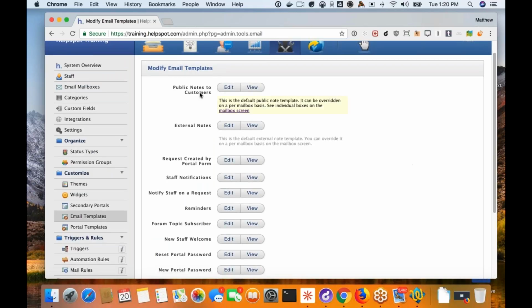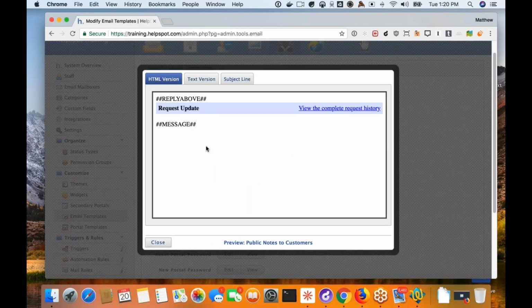So let's start with probably the most common one that you might want to edit, and that's the public notes to customers. So this is the template that's going to be used whenever a public note is sent out to a customer. So for most of your customer interactions, this is going to be the template that is going to be used. So we have a couple different buttons here. One allows us to edit that template, and the other one just allows us to view what that template looks like. So if we click on view here, we can see what that looks like.